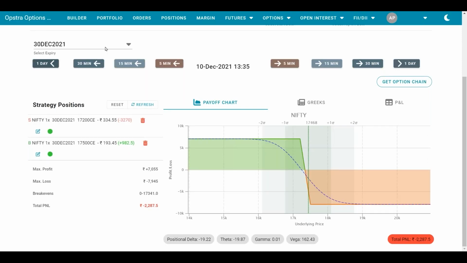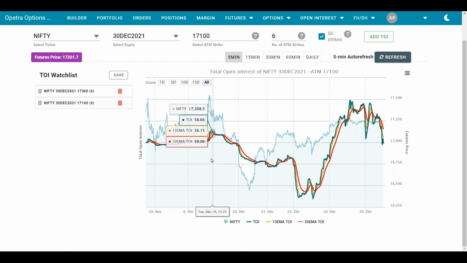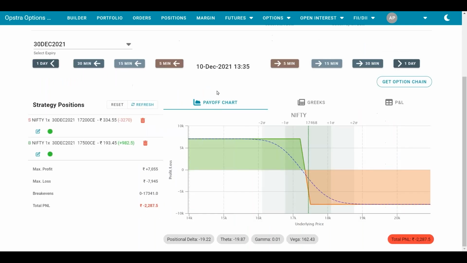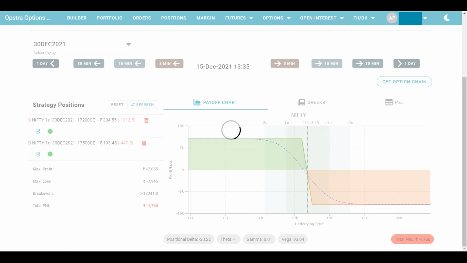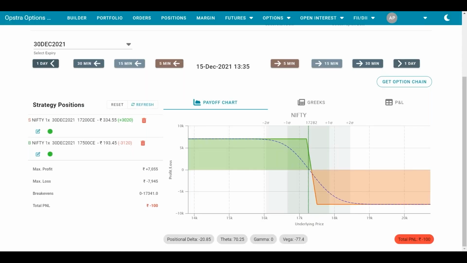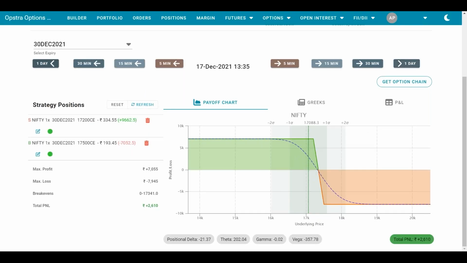The market went all the way up to say 17,1... I'm so sorry. Here we are seeing this 8th of December. It went up to 17,480 or say 17,500 as well. So we can just change our TOI and move forward with that. But as we see, the TOI started coming down again. So we can continue with this spread as well. As we move ahead, the loss is reducing, and the position may start coming into our favor.